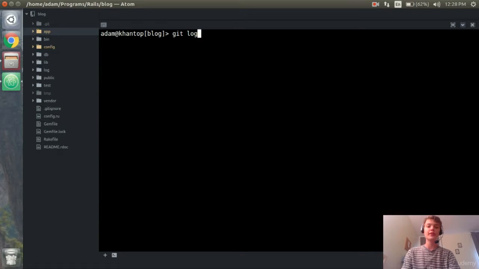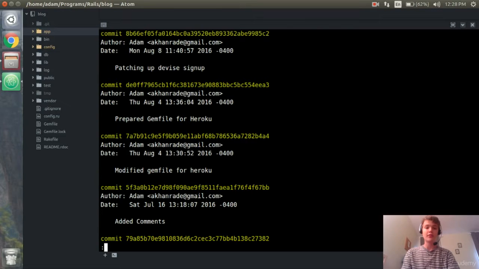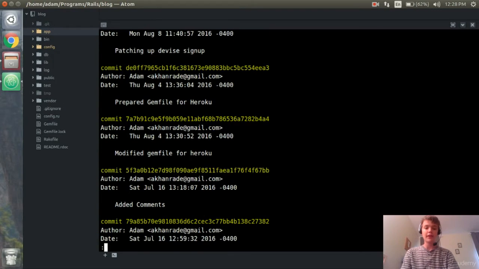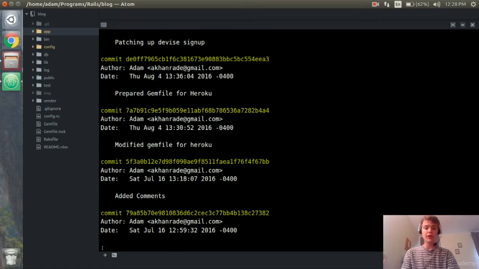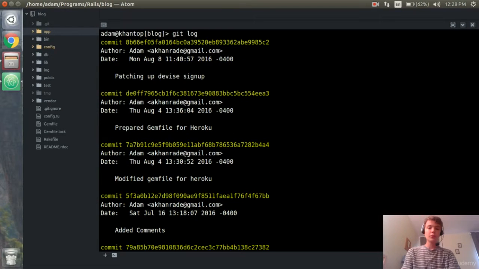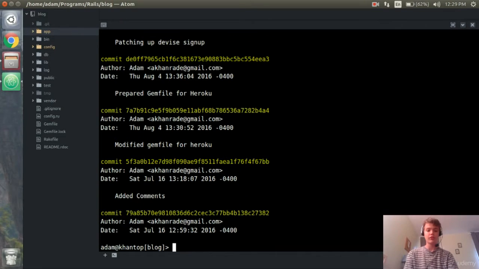So first I'm just going to type in git log. And what git log is going to do is it's going to show me all of my commits and when I committed them and all that stuff. And in order to close out of it, I just press Q, and then I'm back in the terminal. So I'm going to revert back to the commit that says patching up devise sign up. So the commit is right there, and I'll just copy all of those numbers and letters.